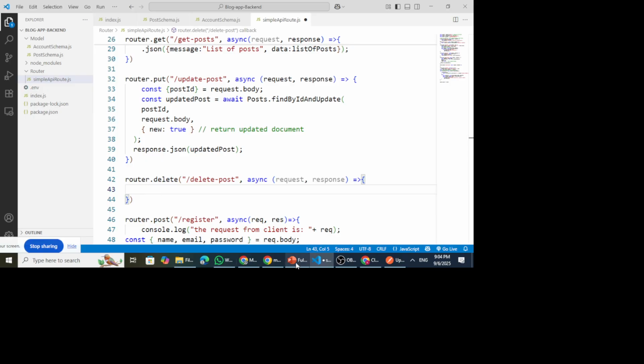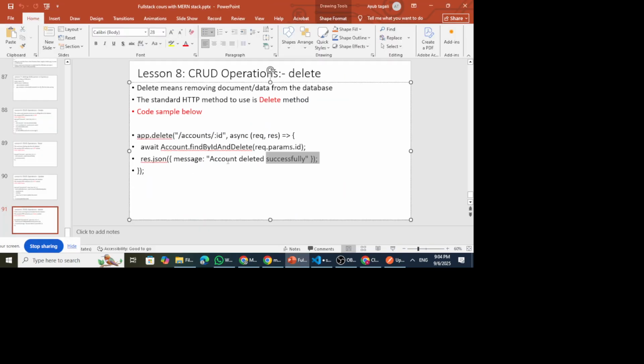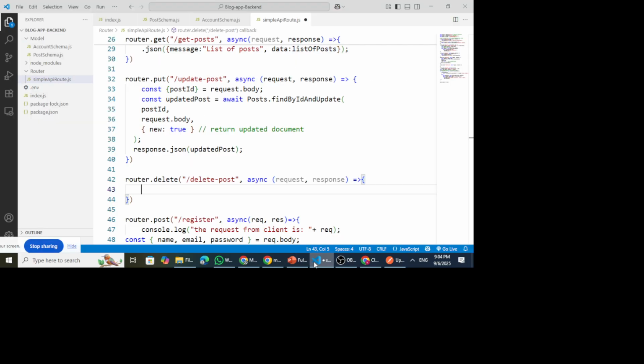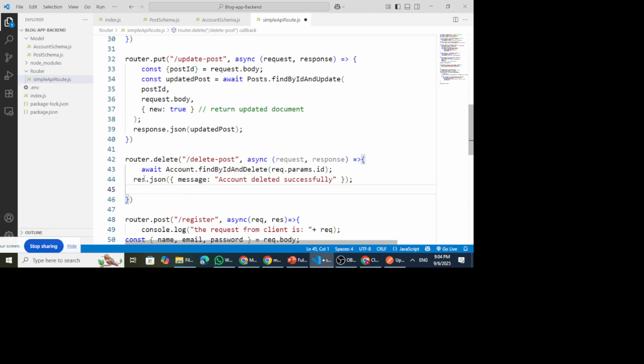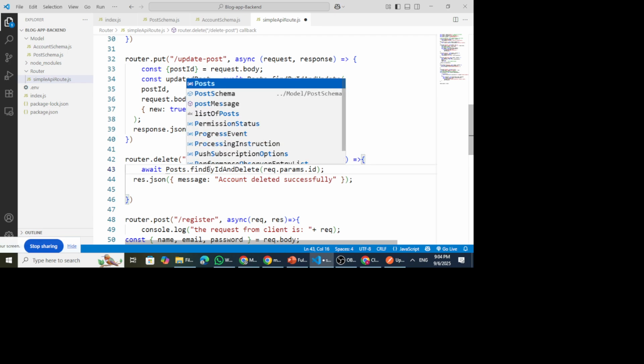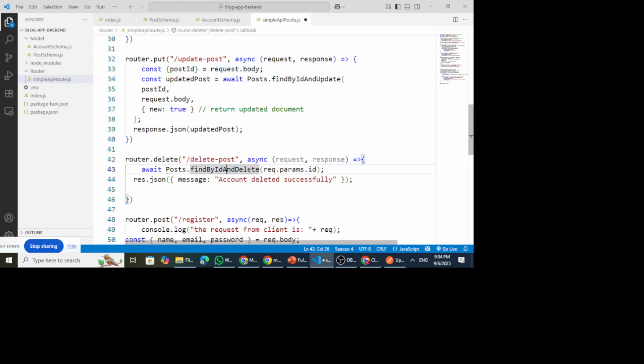So let me get these 2 lines of code. And here I'm using await. Here, instead of using account, that is just an example, for our case we are using posts. Post.findByIdAndDelete. So where's the ID? The ID is coming from the parameters. But for now, I don't want to introduce the concept of params. We will look at that when we look at the types of requests.